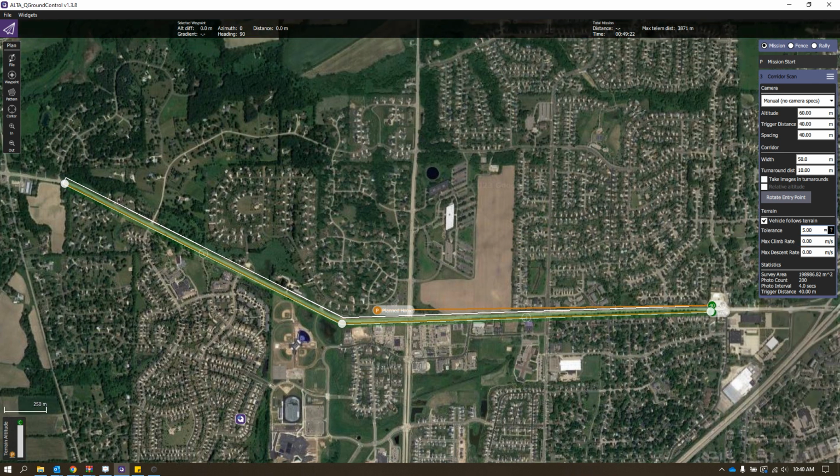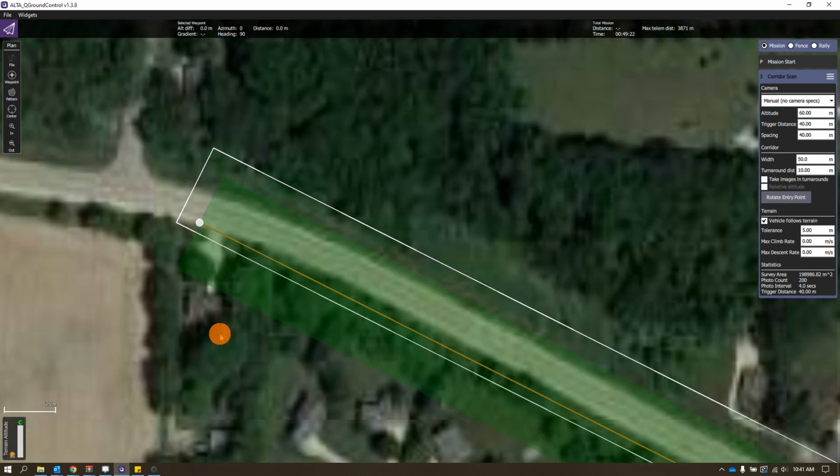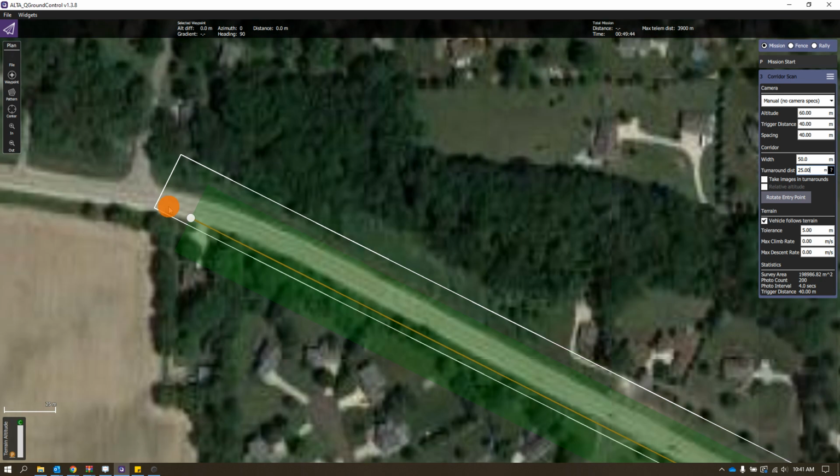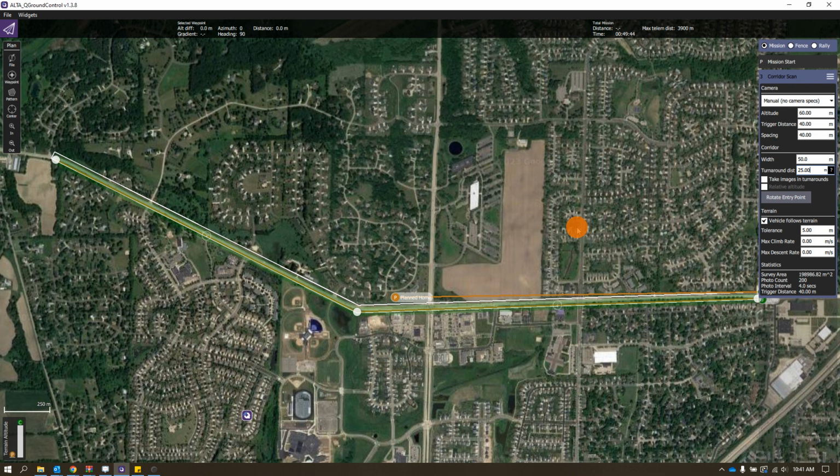But after we have gone through and set these parameters right here, one thing I forgot to go over is this turnaround distance right here. So the turnaround distance is how far outside the boundary it's going to fly that you set. So if I wanted to set my turnaround distance a little further out, I can do it, let's say 25 meters. And then you can see that it extends my flight line out a little bit further just to ensure I collected everything within my boundary. But once this mission is created with the parameters that we want, that is pretty much it.